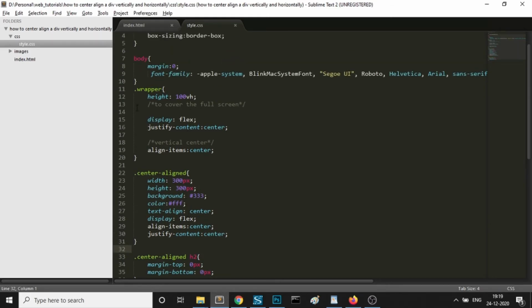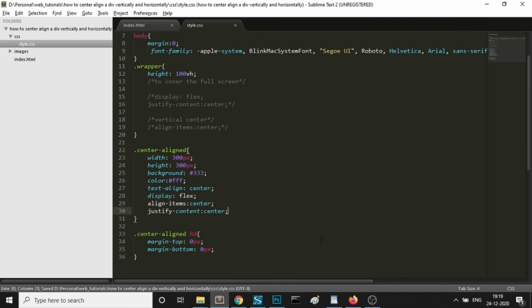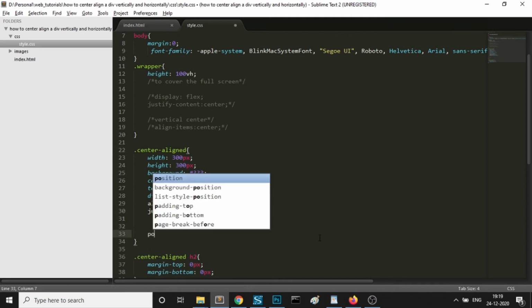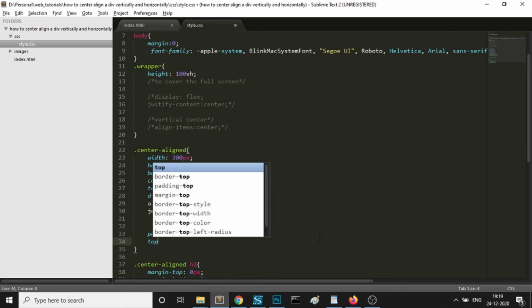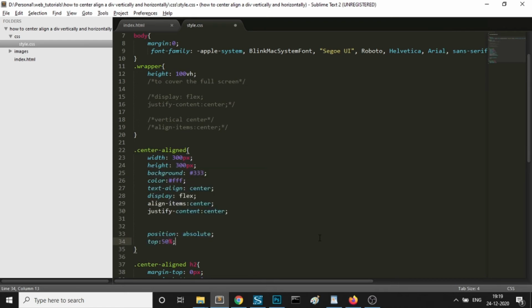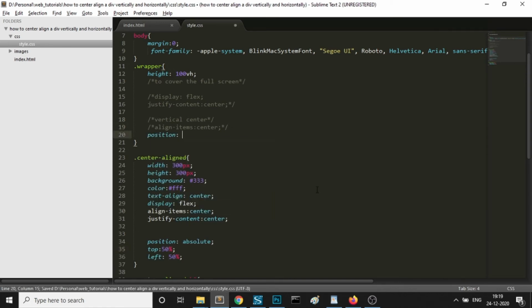Then we will do the same thing with positions. Now I am giving position absolute to the black box, top 50%, left 50%. Now position relative will be on the parent.